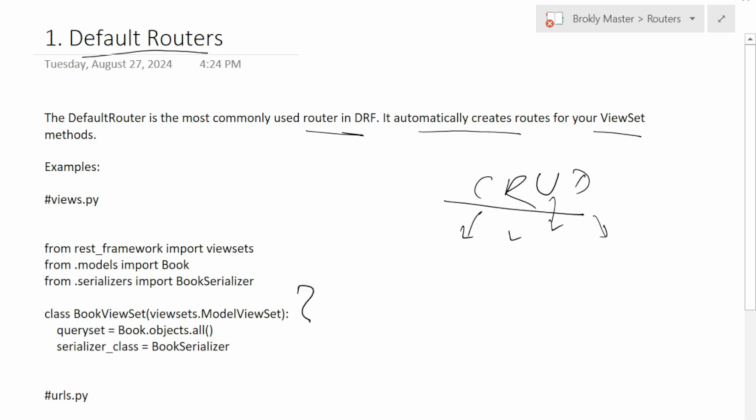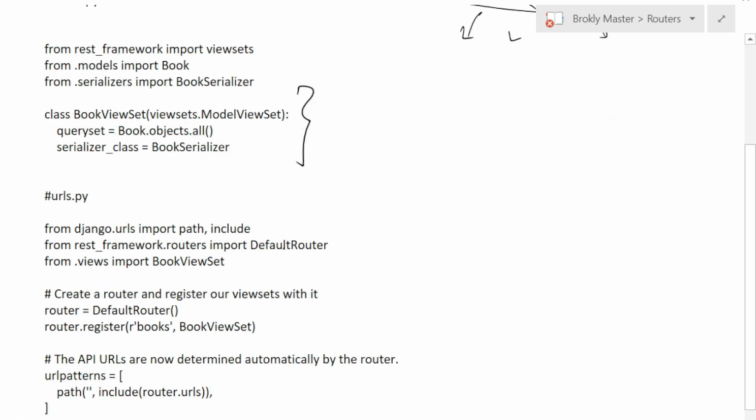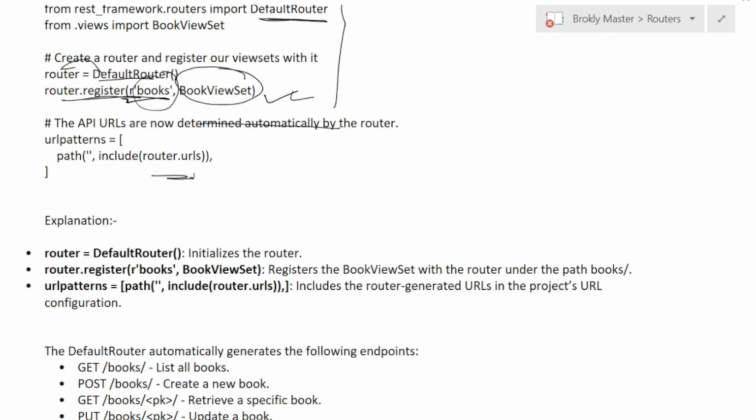Simple, this is our views functions, and we are defining the URLs from here. From the library, first we need to import DefaultRouter, and after that we store it in our router variable. After that we need to register this with our books, this is our models and this is our views. Now, by defining these steps, the API URLs are automatically determined by the routers. By using the default router, we can automatically generate all the endpoints. Similarly, we can generate get, post, put, patch, delete, everything that we need. The CRUD operations, all endpoints are generated automatically.